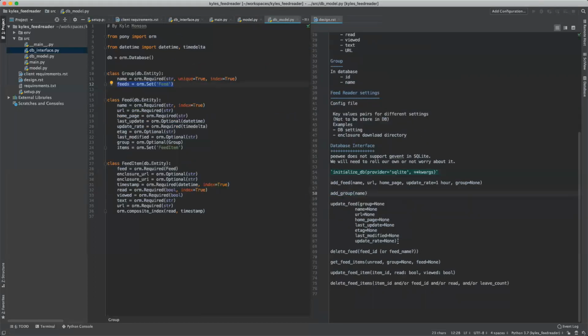Let's see. Update feed item, update feed, add group, add feed. So let's see. Let's add feed item.